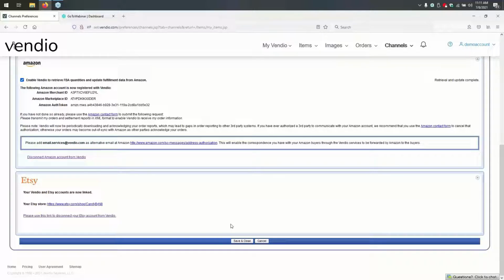Next, let's go ahead and take a look at where you can go to import listings. On the menu at the top, we're going to go to Items and then Import Items.